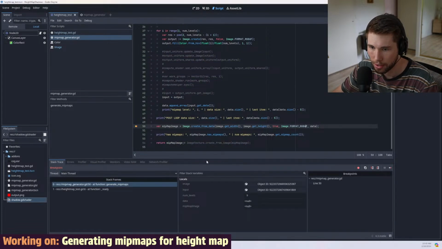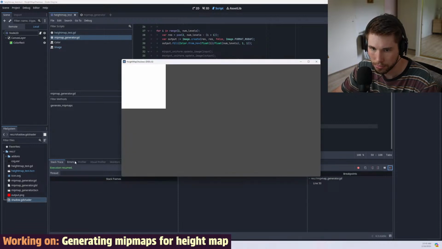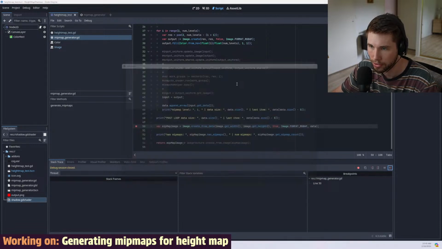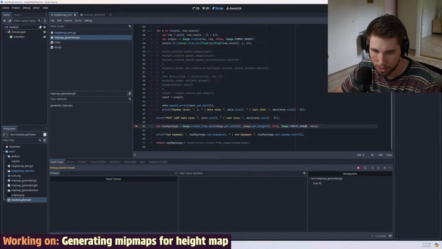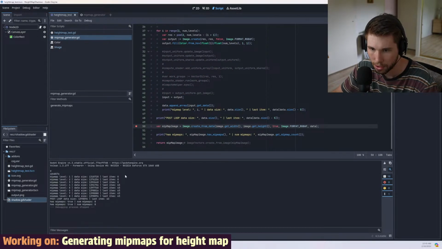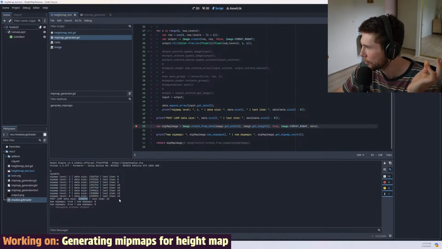Let this run. Okay, so we're just getting a white image, but that's because I'm directly returning the image. But let's check the output. Okay, so the output is changing now. That's good. So the post loop size, it's definitely got data in there. So I'm not sure what's going on there.